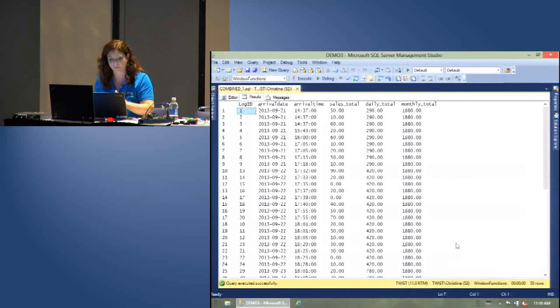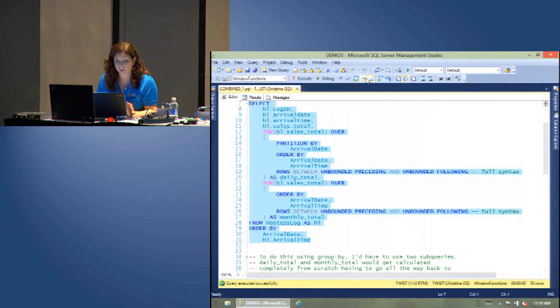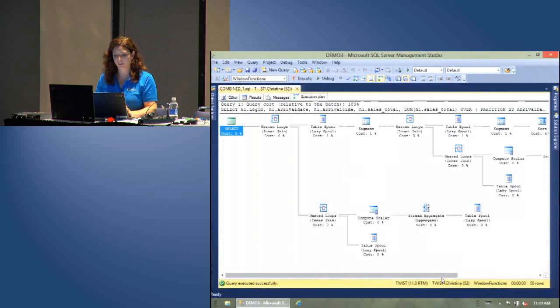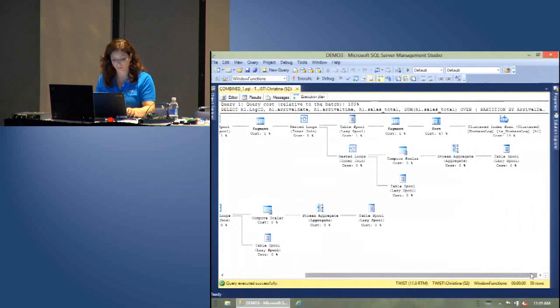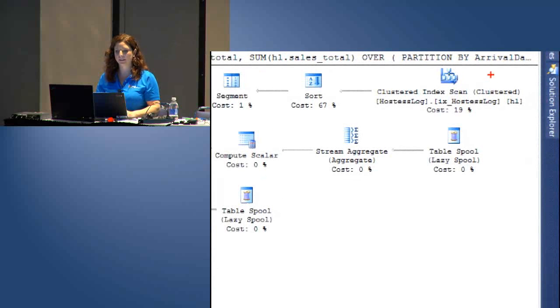So F5. Now I can see where, when I get down to 922, my daily total for 922 changes, but I've still got my monthly total here. And again, I've just combined my aggregates. I should have turned my execution plan on, so I'm going to do that now and rerun this. When I look at this plan, I'm going to zoom, see how good I am at zoom today. All right, this clustered index scan.